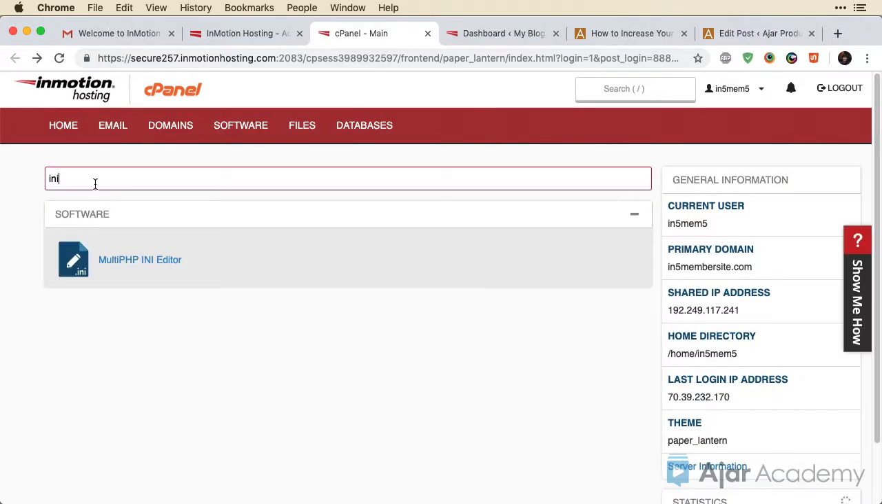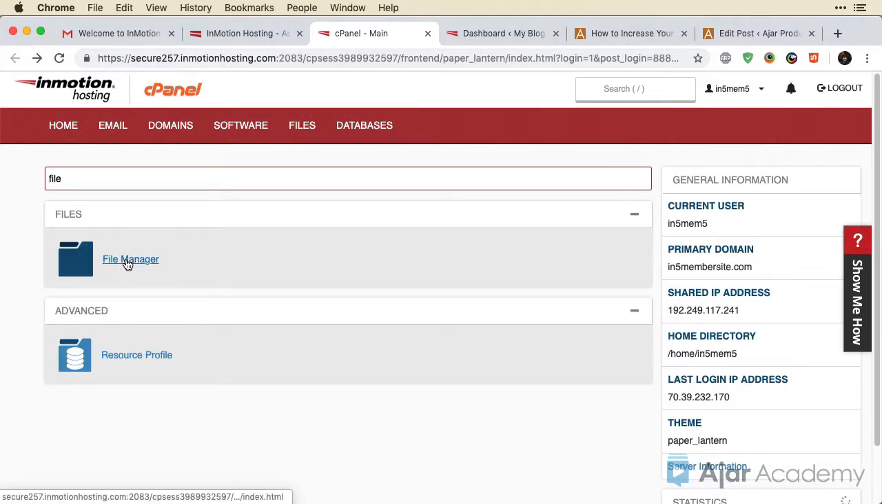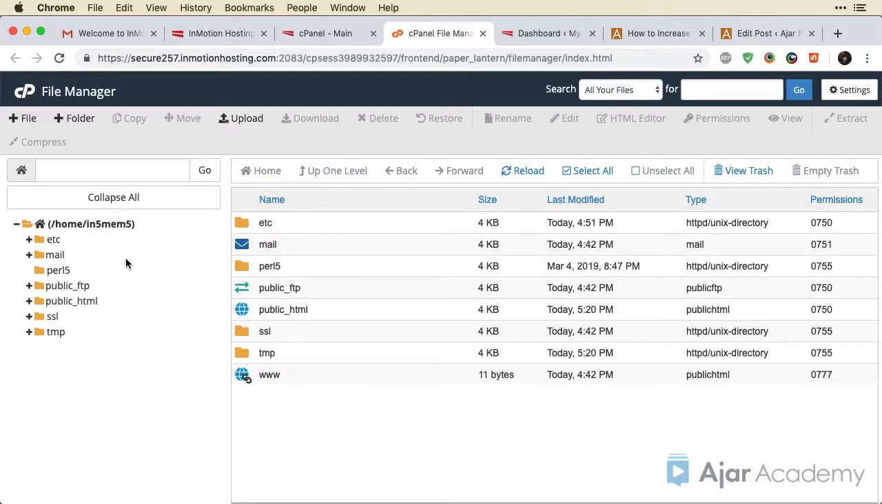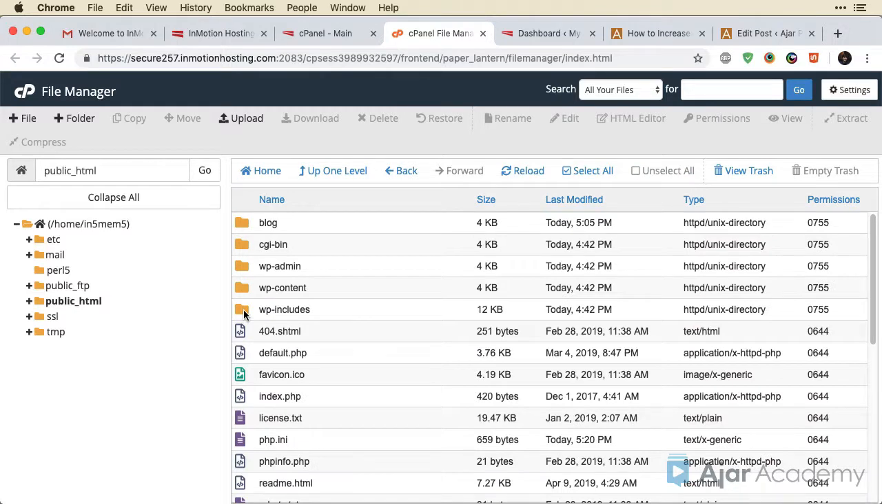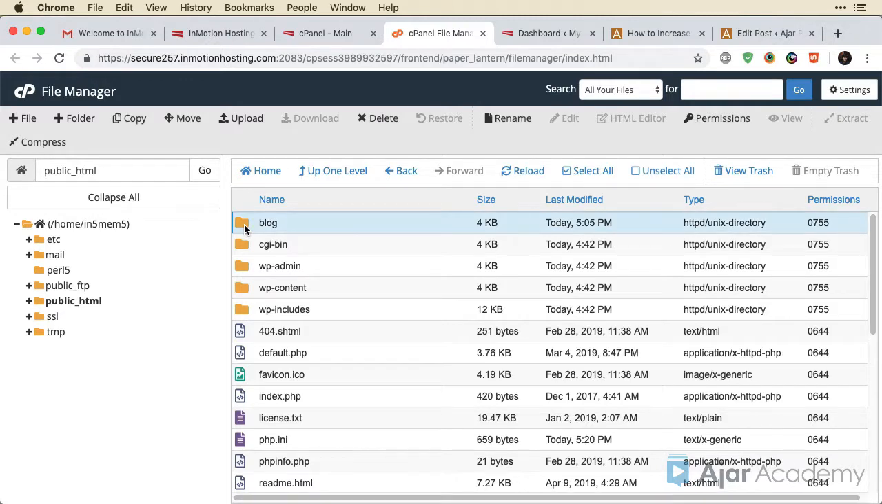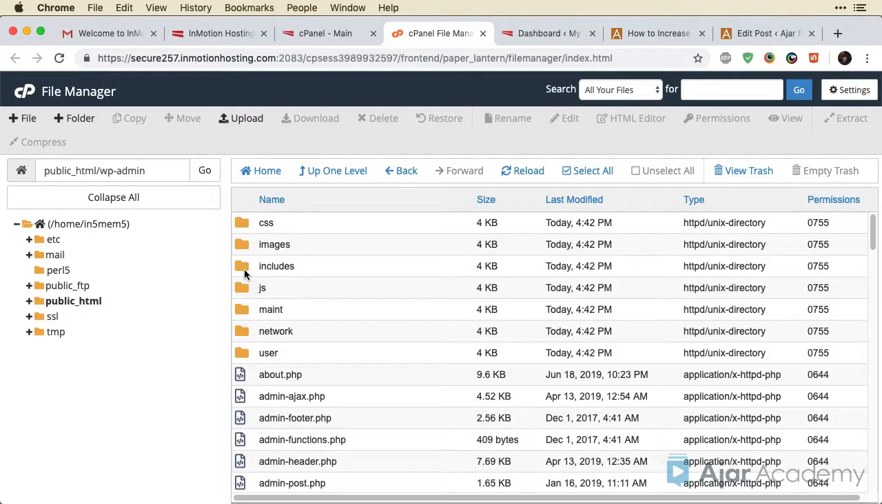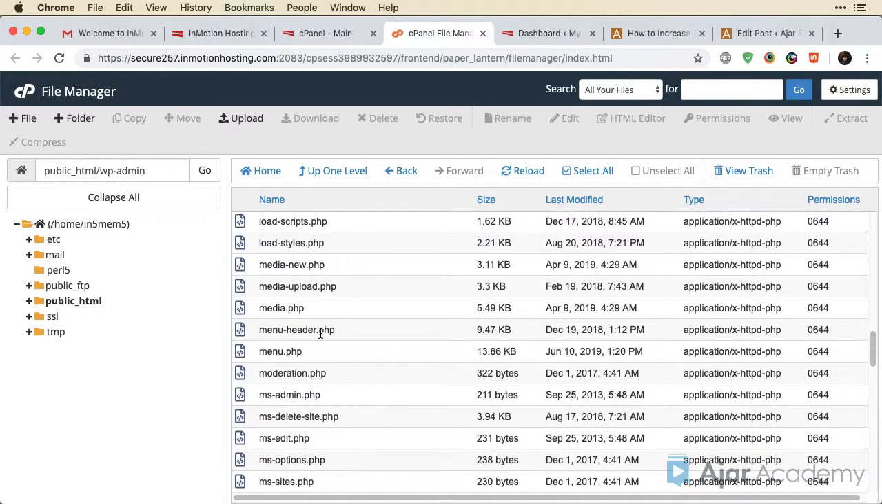I'm going to go back, and instead of filtering for INI, I'm going to filter for file and grab the file manager. You can also do this via FTP. I talked about that a little bit in the web hosting course. So I'm just going to double click on public HTML, which is going to get me into the site. You can see there's that blog directory that I created when I installed another blog. Otherwise, most of this is really created by that initial WordPress instance that was created when we bought the hosting and it installed automatically. I'm going to go into the WP admin folder and just scroll down to see if I can find a php.ini file.